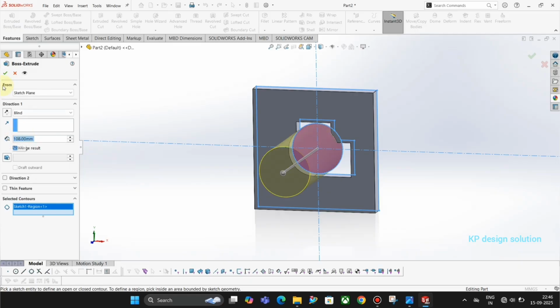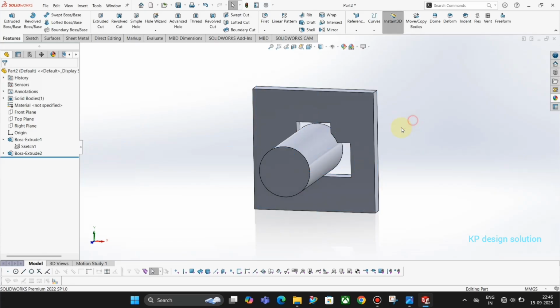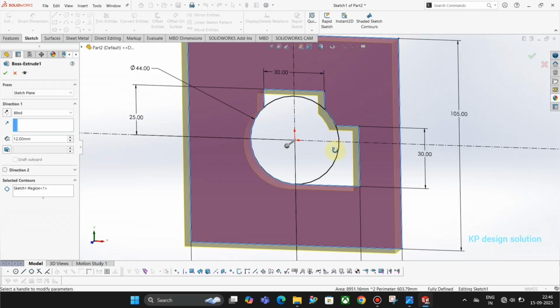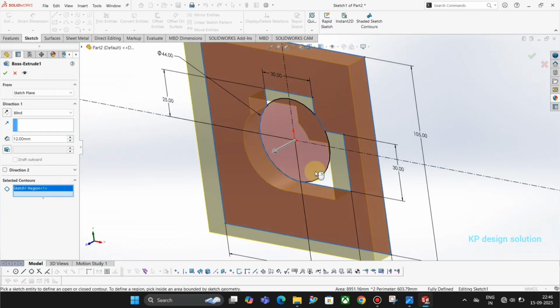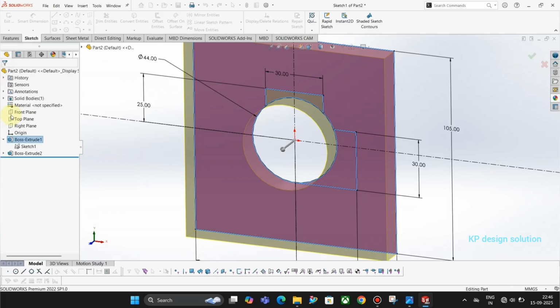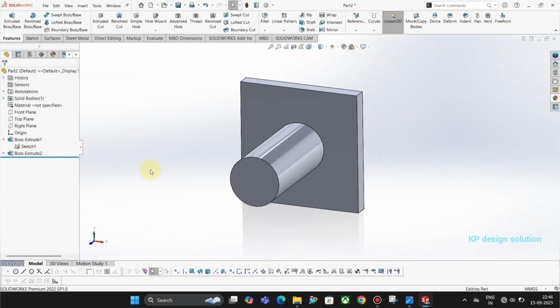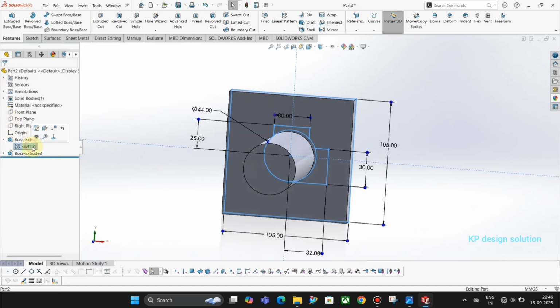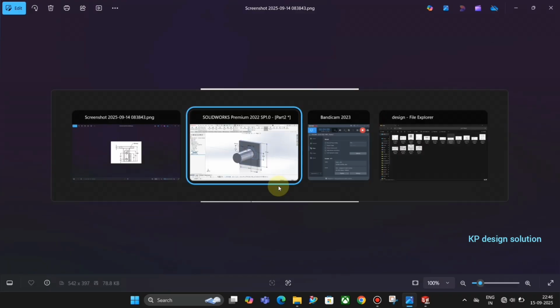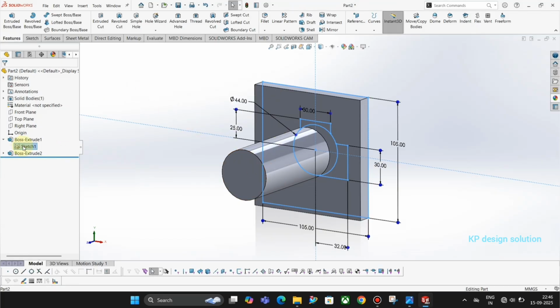Circle distance 108. Region, we are selecting both slots. Both are 12 mm. No, wait a minute. Maybe first we select this. There is no issue.